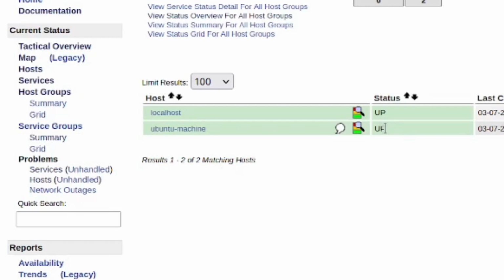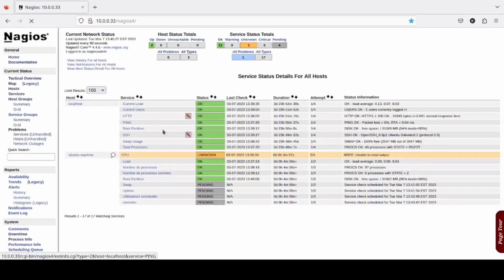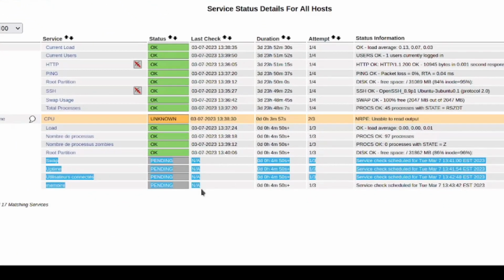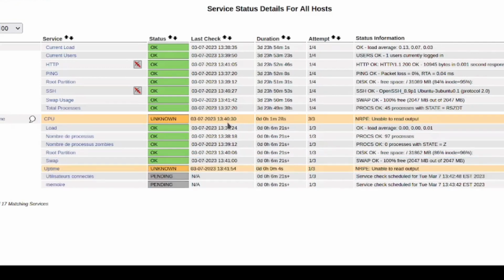We can go to the service page to see the service status. Some services are in pending status. That's because we have to give them time to do a first check. It's only been a few minutes since I restarted the Nagios server. We see one service has just been updated live. It is the swap service.